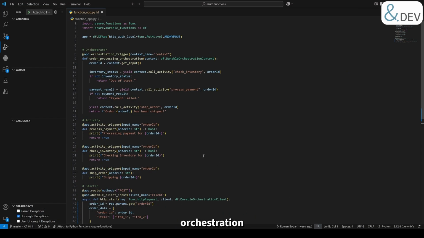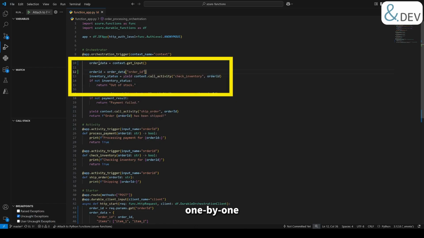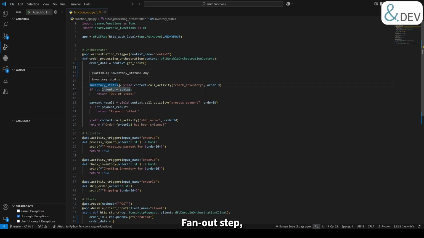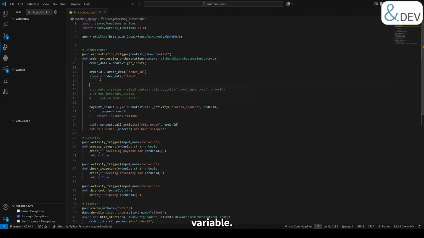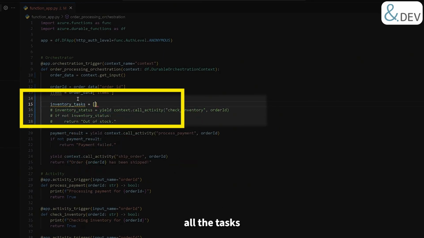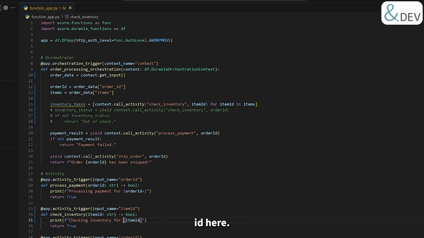Then in our orchestration logic, instead of checking inventory for each item one by one, we can use the fan-out strategy. In the fan-out step, we will call multiple activity functions in parallel for each item by capturing all the order item IDs into a variable. Next, we use a list comprehension to combine all the tasks for inventory checking. But instead of order ID, we will use an item ID here.